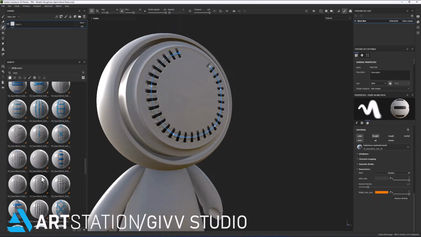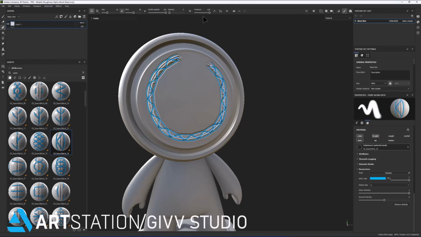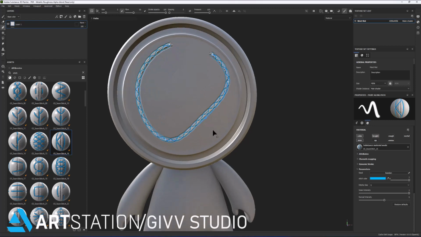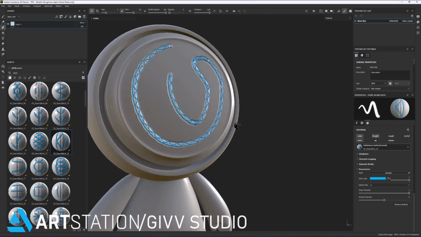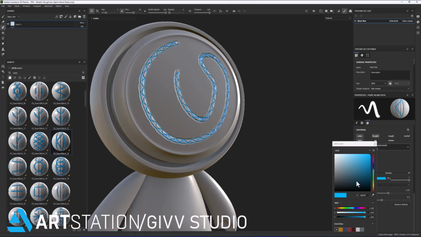Yeah, let me show you another one, like this, and let me decrease the size to 5 and change. Yeah, this is now very good. You can change the seam intensity, normal intensity and color.